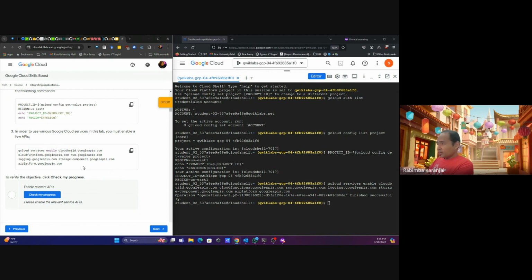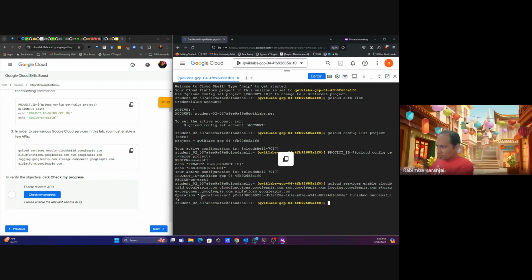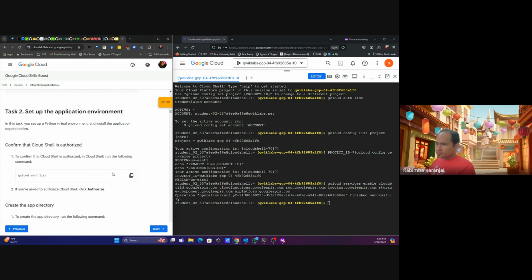We need to debug our application if we need to see what's going on, so we need the logging API. That's the logging API here. And to do anything with Gemini, we need the AI platform, hence this. So now we should have everything enabled. You have the operation finished. Now, if I press this, it should say assignment completed. So it did say that. Now we're going to set up our application environment.